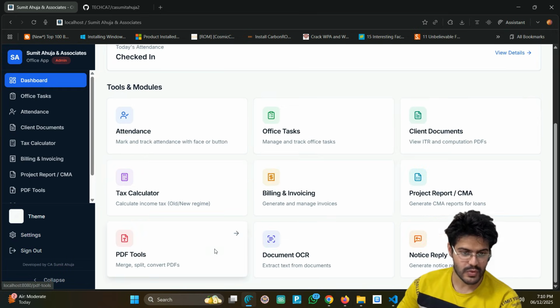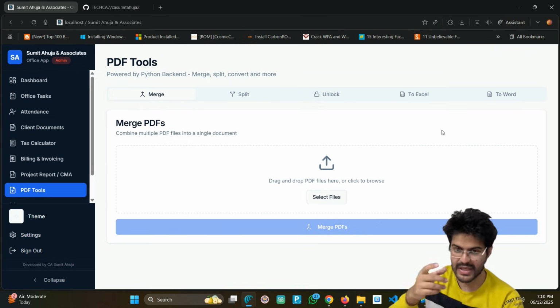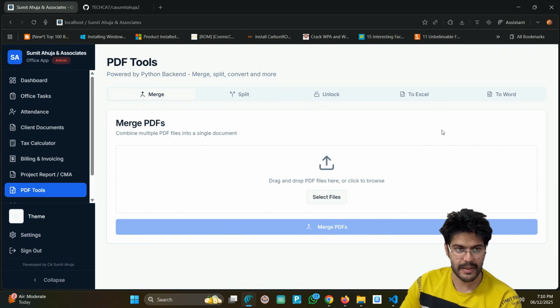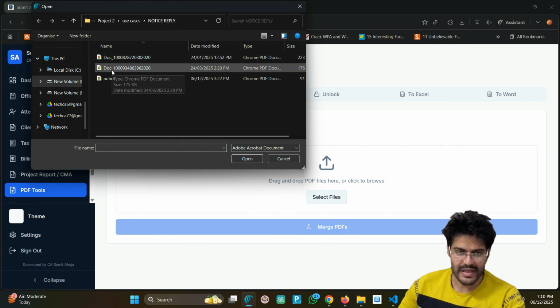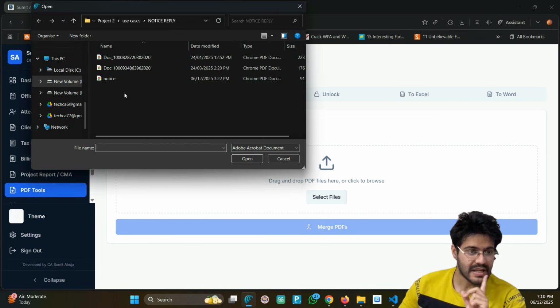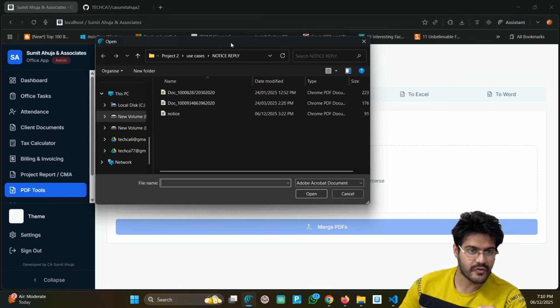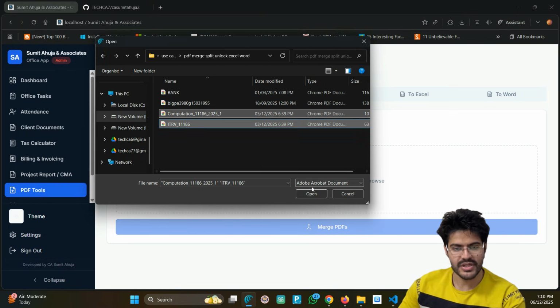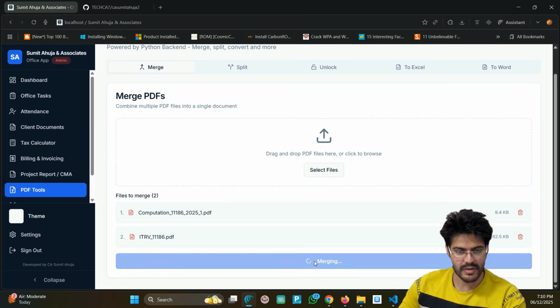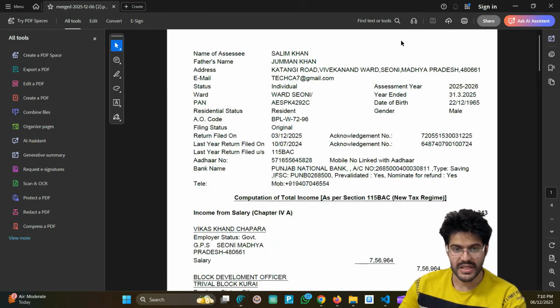And for PDF tools, as this is a web-based application, we have used the API of Render. We had a working Python file, gave it to Render as a Docker file. It simply gave us the API keys. So now I simply upload the files from here, and the Python is not running in my system. It is running in the web service of Render, the ITR and computation. I will click on it, I will merge it. It will merge and give me the final file.